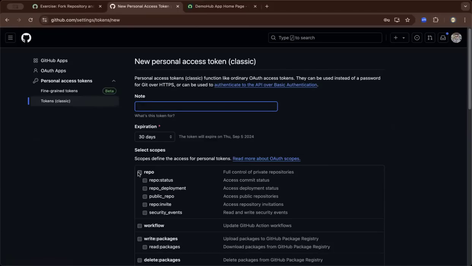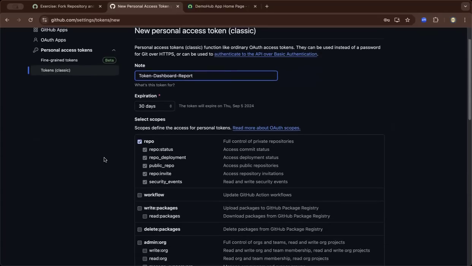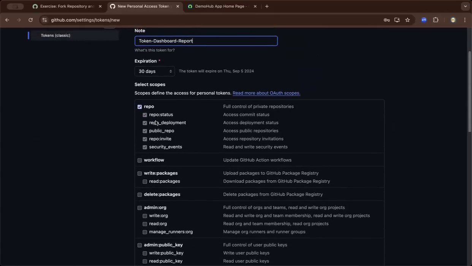You have to understand that this feature that we're doing is a third-party application, and we're integrating this third-party application to ServiceNow. So let us have a note here. Token, let's say, for dashboard and reports. Let's just make it descriptive. Okay, I think this is all I need right now.